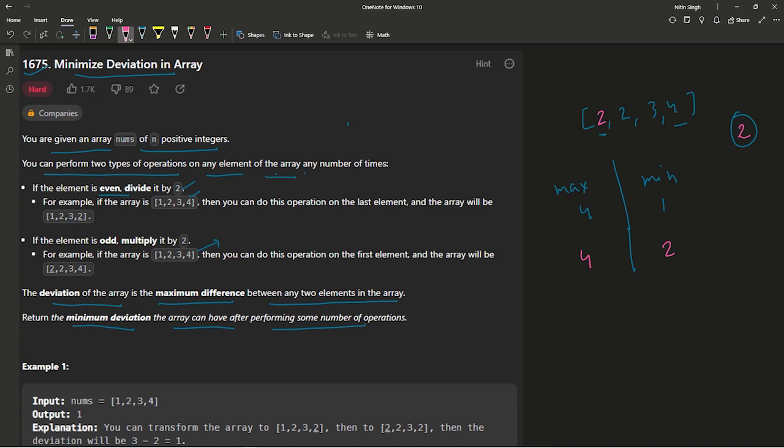You can see that this is a 4, right? Can you think about that? If it is even, then I can divide it by 2, right? So if I divide it by 2, it will become 2. And now my maximum value is 3 and the minimum value is 2. So if we find the deviation, that is now 1. So the minimum possible deviation is 1, right? We can't get better than this, because 3 is odd and we can only multiply it, so it would become 6.